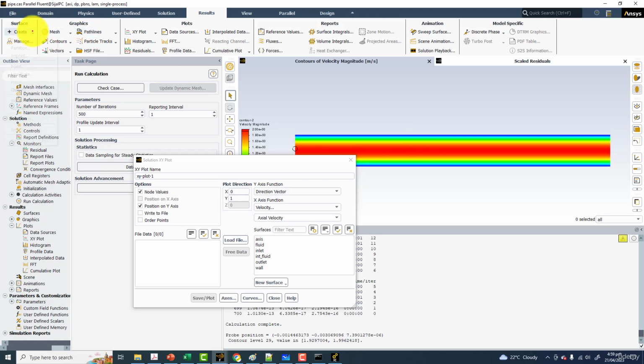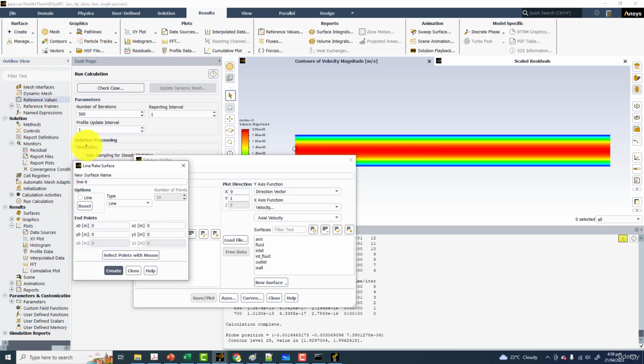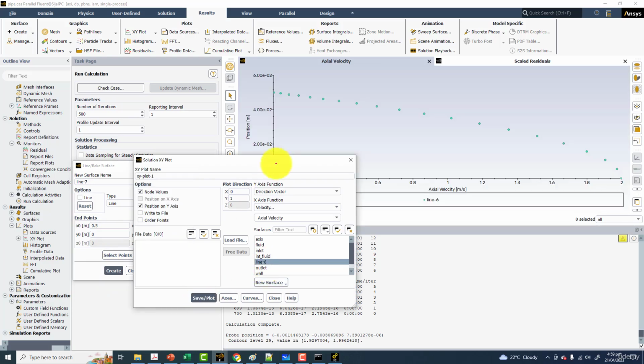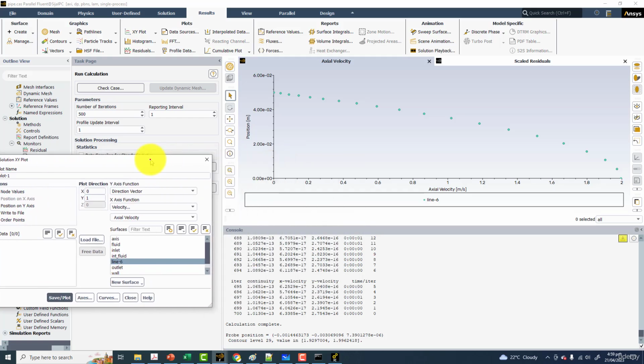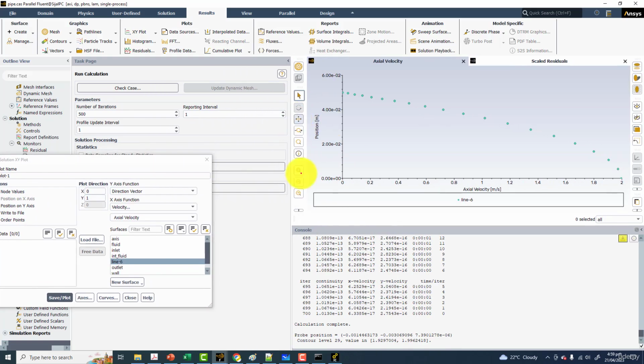Okay, so make the line, and this line is going to be at x equal to, let's say, 0.5. This is the midway. So 0.5. This is from 0 to 0.05. Create. And so you can see that we have the velocity profile like this.